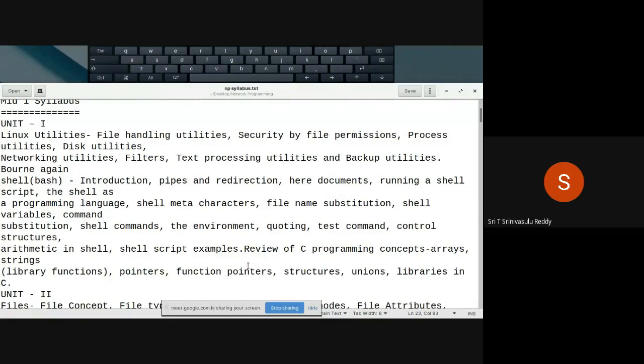So that is about process utilities. Similarly, disk utilities. You want to find out what is the capacity of the hard disk, how much free space is available, how much of the space is already in use. Or what is the space occupied by one folder, because within a folder there may be so many files. What is the total amount of space occupied by one particular folder? All such utilities come under disk utilities.